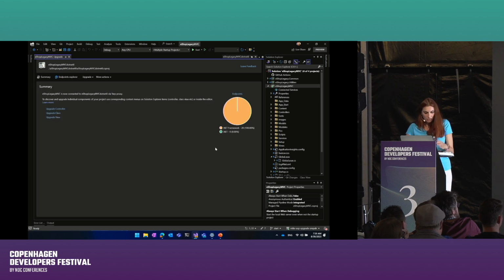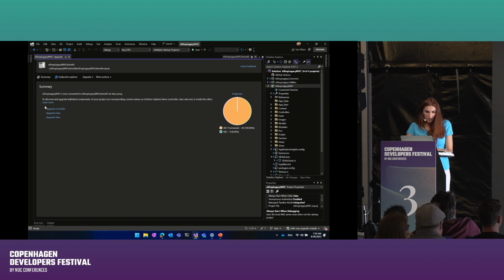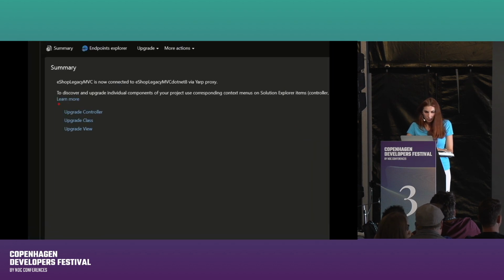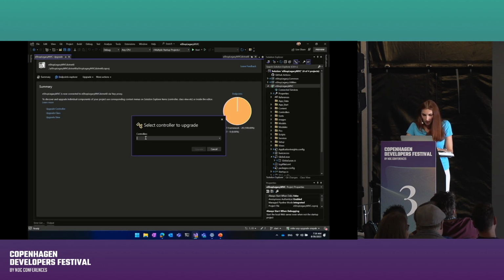Okay, so here I have a little summary. In my project, I have 20 endpoints. They all are on .NET Framework, and nothing is on .NET yet. And I have options to upgrade controller, upgrade class, upgrade view. So I'm going to click upgrade controller. I will pick controllers, like the account controller.